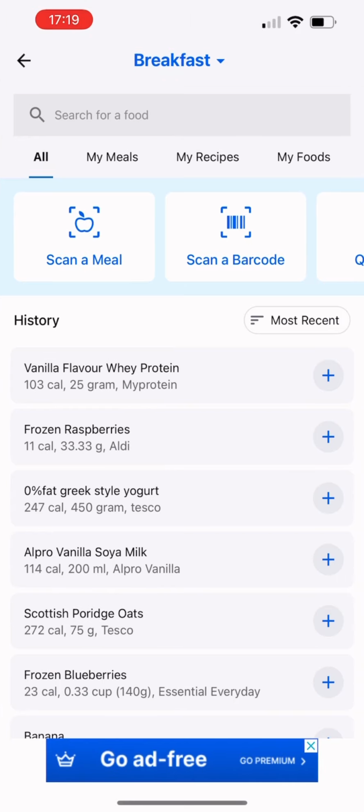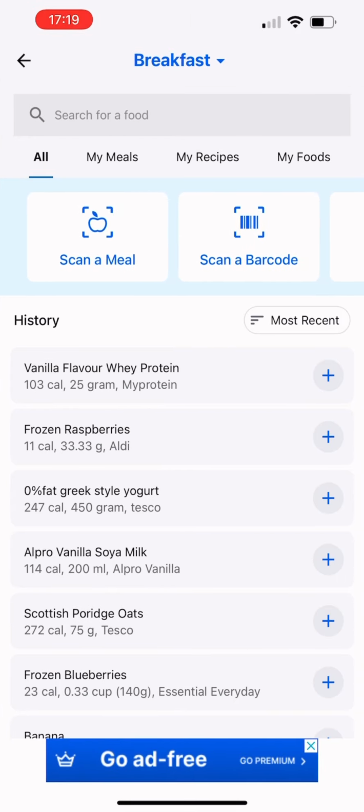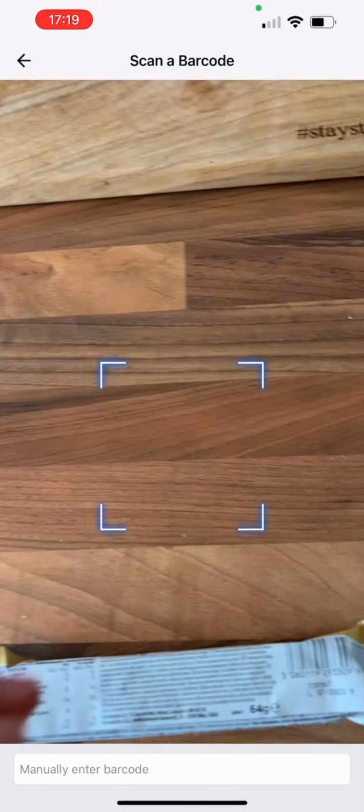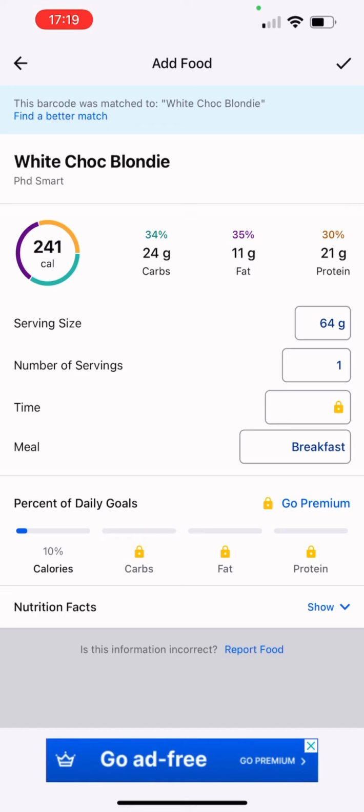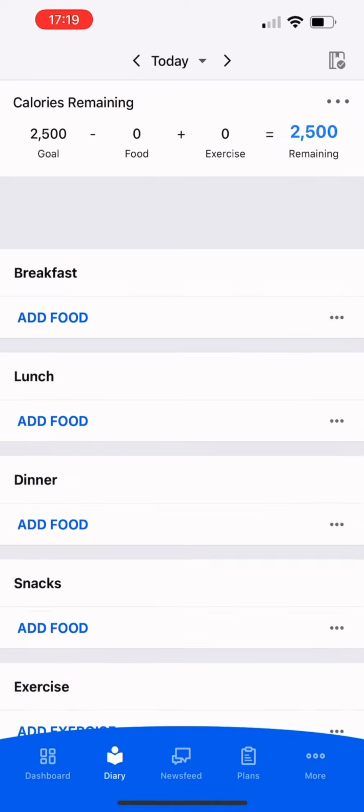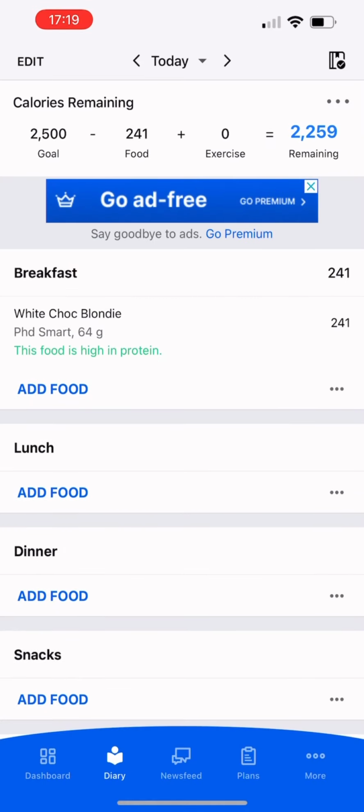Then if you want to do it a different way, we've got a few different options. You've got scan a barcode and you've also got a quick add at the top of the screen. If you want to scan a barcode, which is the most efficient way, you'll press scan barcode, find your barcode, and then automatically that food will come up onto your screen. You can add it, Bob's your uncle, simple as that, okay?